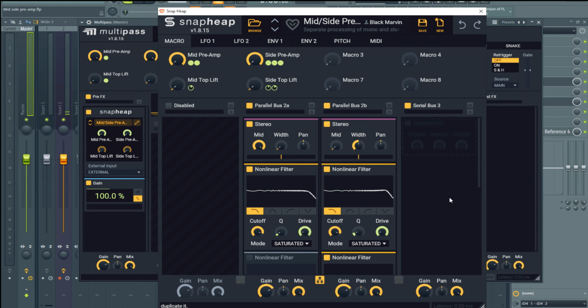So this is the Snap Heap preset containing the preamp setup I did. First, it is mid-side, so we have these two lanes here. This one is mid, this one is side. This is nothing new, but it's a really cool feature that you can split the mid and the side signal, and this is where the magic happens.